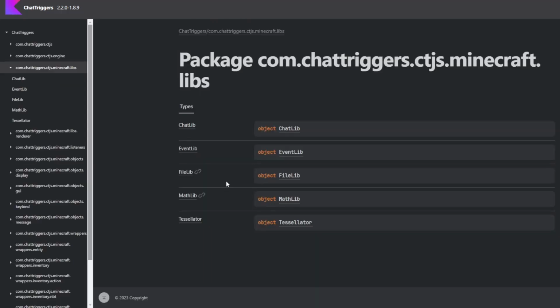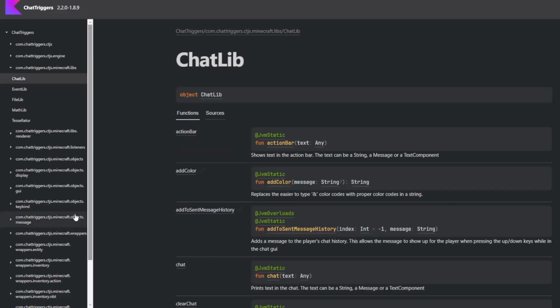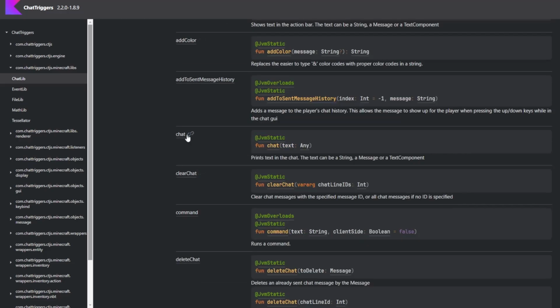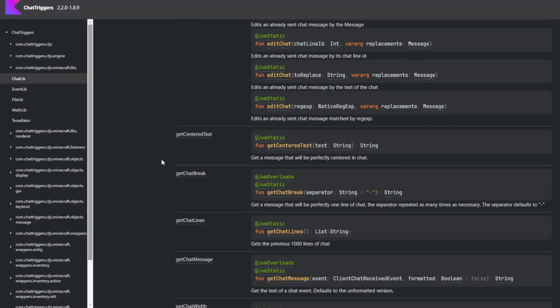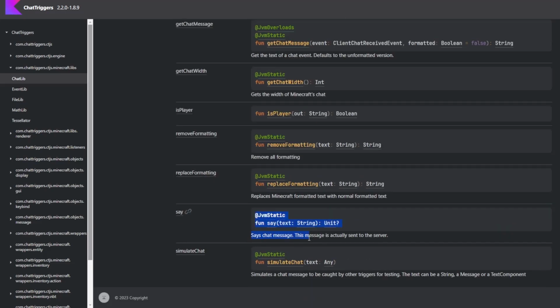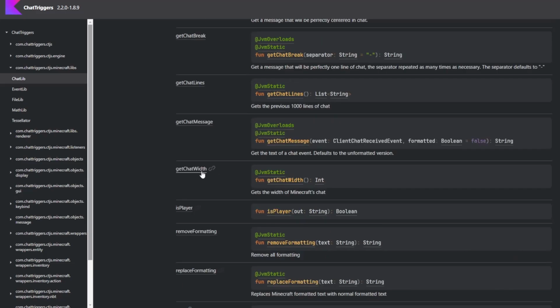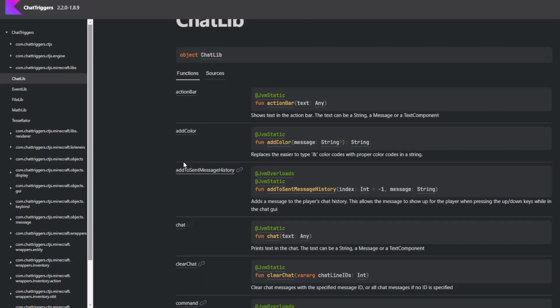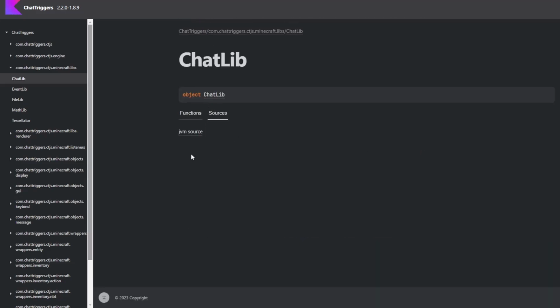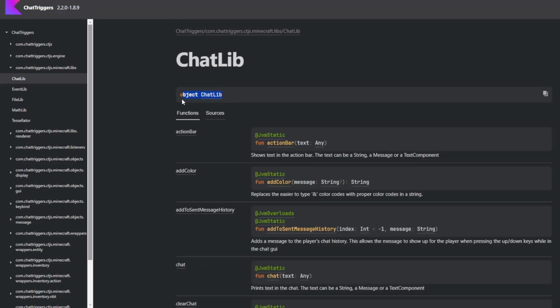You can go to libraries, then there's common libraries, like ChatLib, which is one of the most used ones for sending a chat message, text to chat. And then you can also do .say, which says a chat message as if the person actually sent it. So that's basically how you find these.